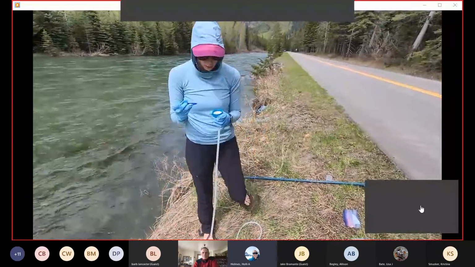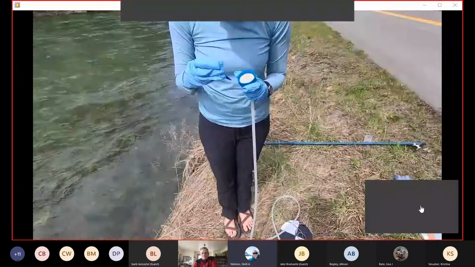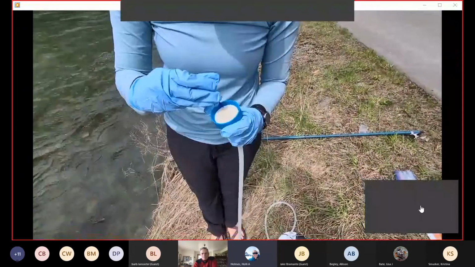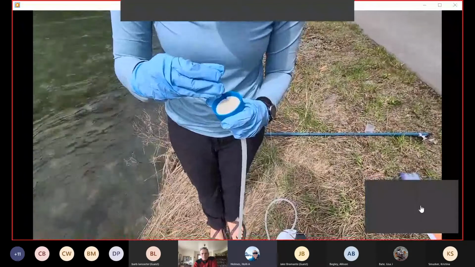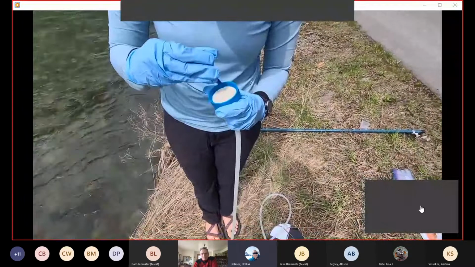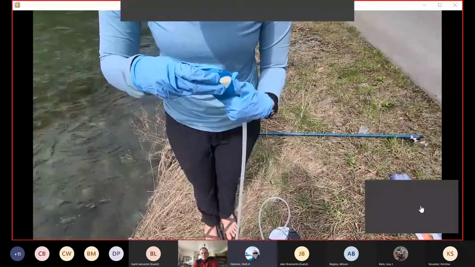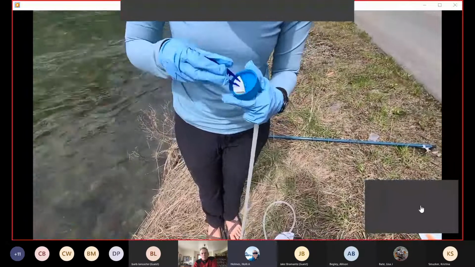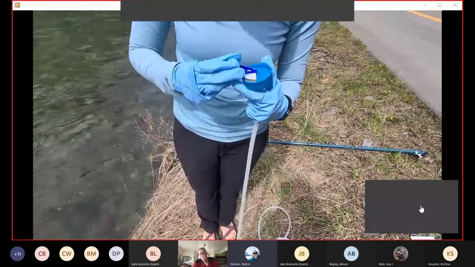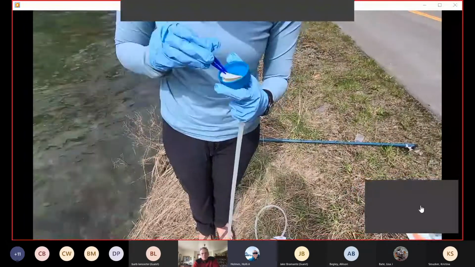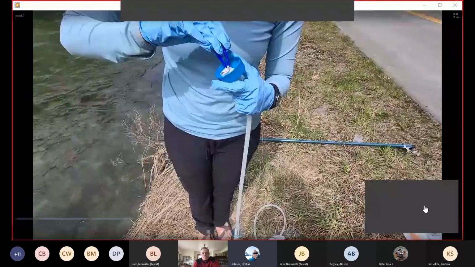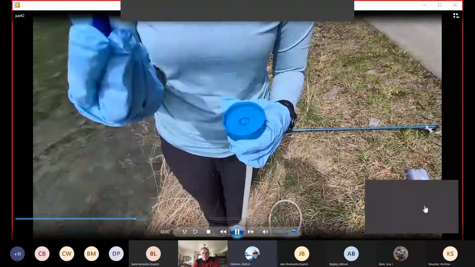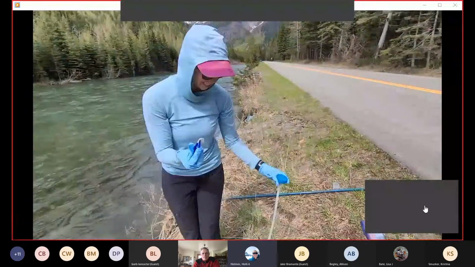Then using the forceps, you take the filter that has now filtered all of the DNA, and we're going to fold it into fourths. So we'll grab it, and fold it into fourths. Fold it in half once, and then fold it in half a second time, like so. Then, this is our sample. This is what we're trying to keep.